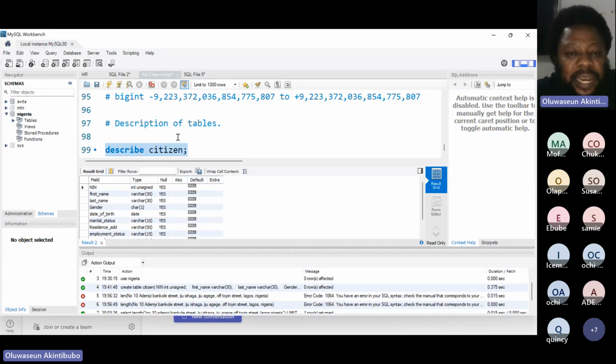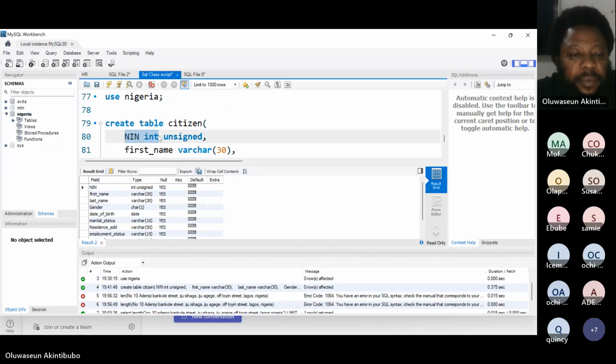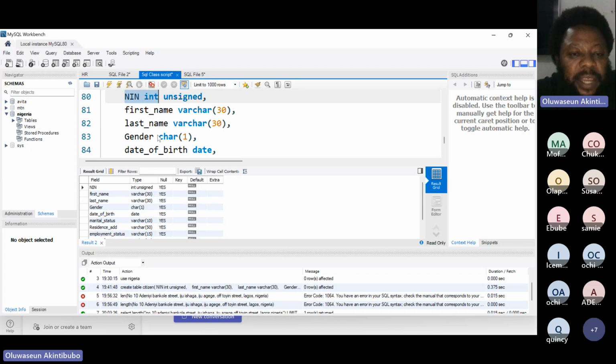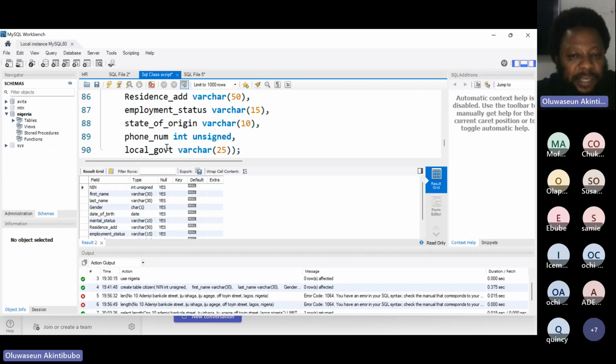Look at it. NIN. Is NIN not our first column? Integer, unsigned. First name, last name. Can you see? So, gender, character, date of birth. It will give you everything.